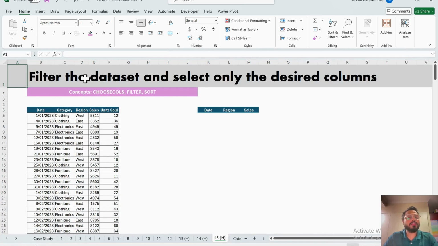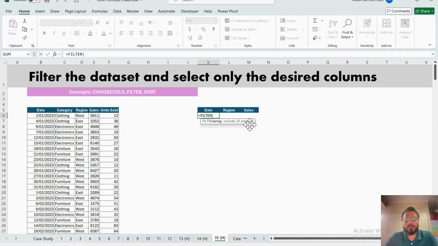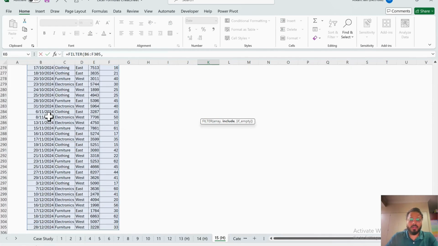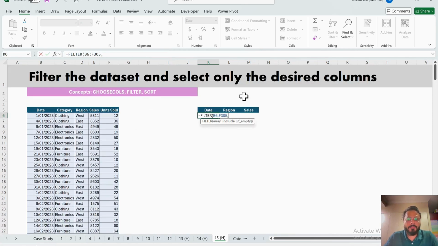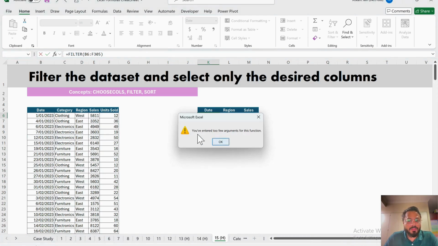This one: filter the data set and select only the desired columns. If I want to filter the data set and select particular columns, how can I do that? I just want the date column, the region, and the sales. So I'll just say filter. I want to select all those arrays, but what do I want to include? I want to include everything. For example, press enter. So you have entered too few arguments for this function.